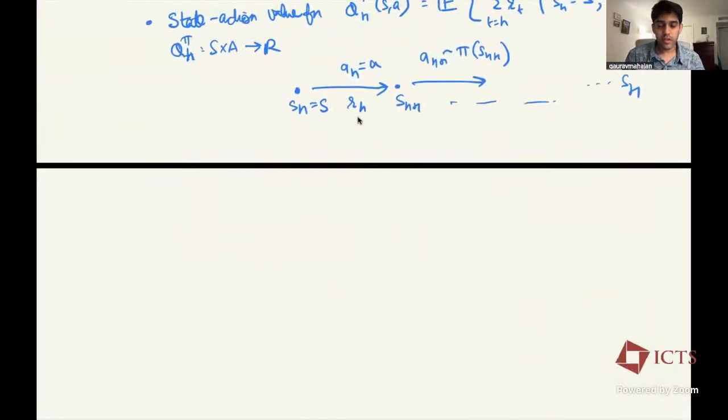Gaurav, there's a question. Can you hear me? Yeah. My question is, sometimes we also refer to something as a utility function. Is this the same as a value function?